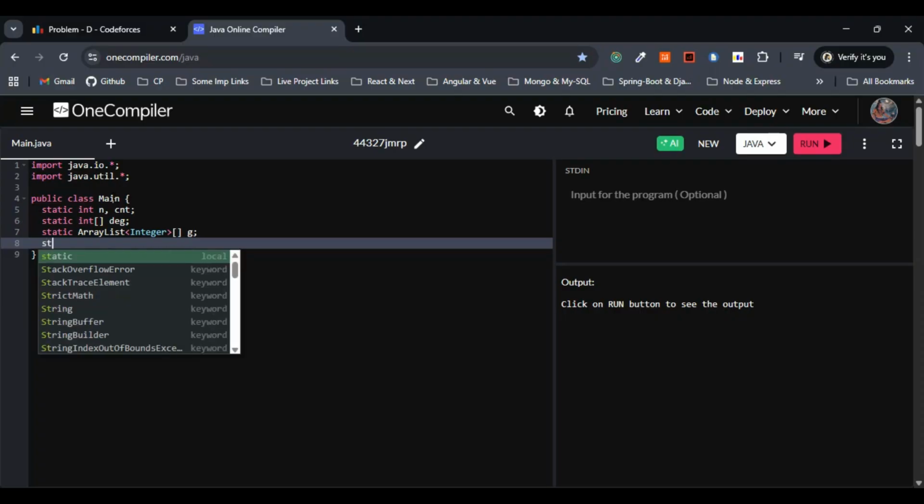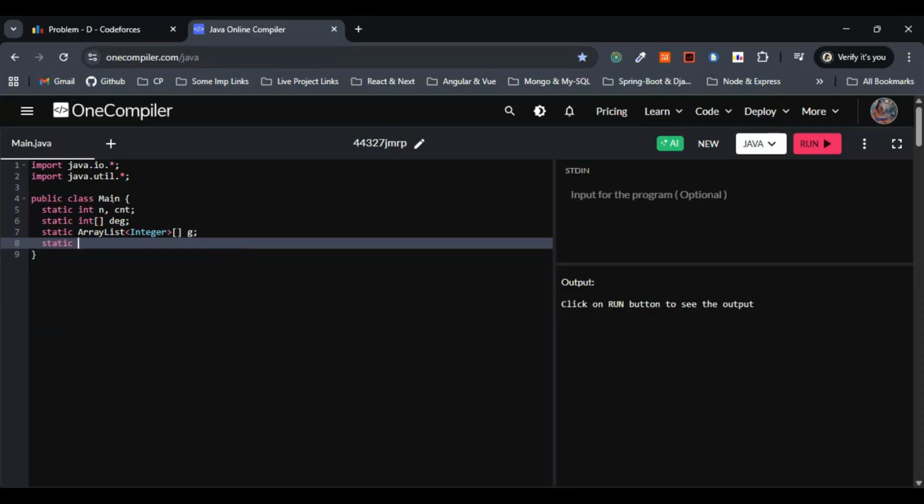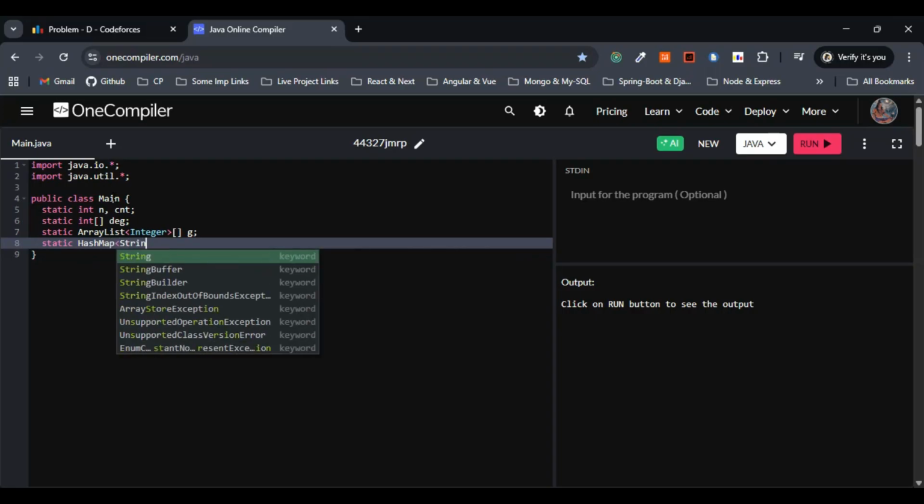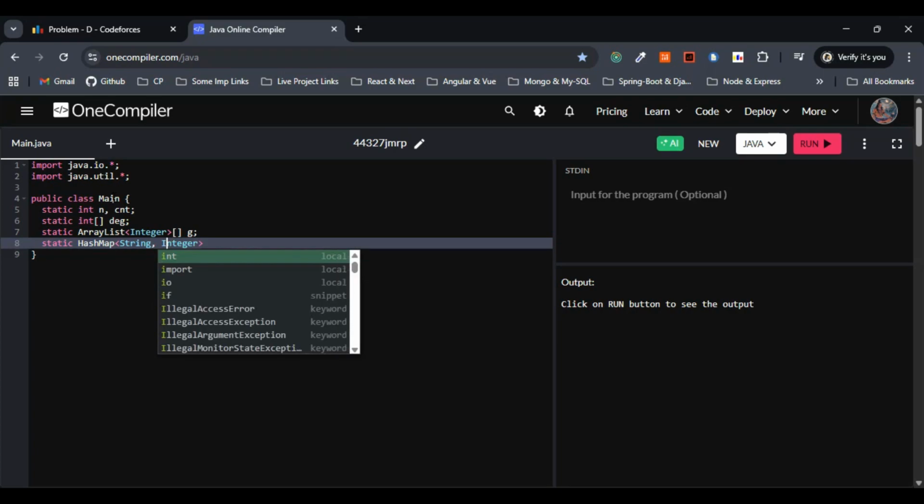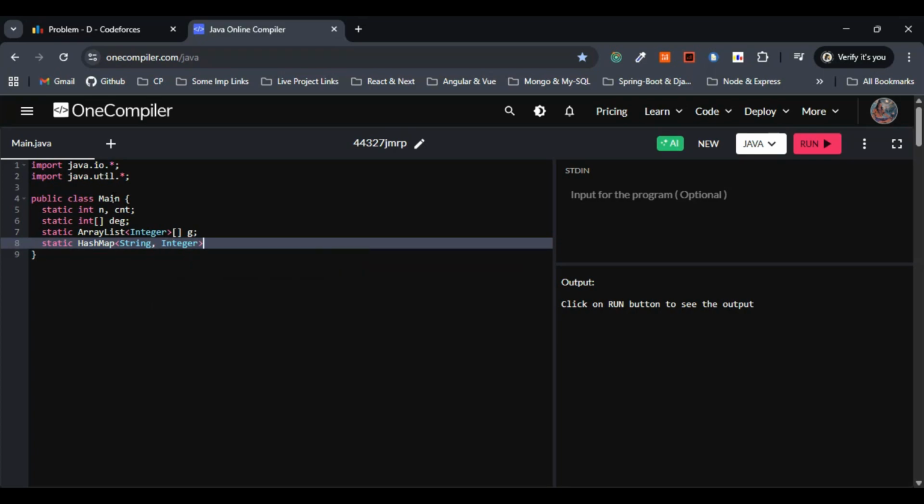So I'll go with static here. Let me give a hash map with string here, and this one will be integer. Let me give this one a capital I here. So map will be new hash map. Let me copy this one entirely.